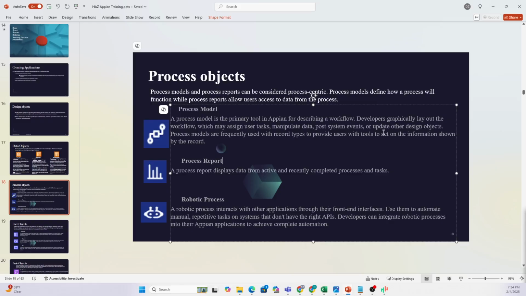Or we can update other design objects. We can update the database: once we make some data tweak, we can also make that change to our database side. Process models are frequently used in a record type. Most of the time, process models are used within the record type to provide users with a tool to act on the information shown by the record.